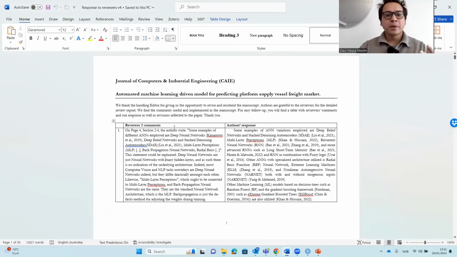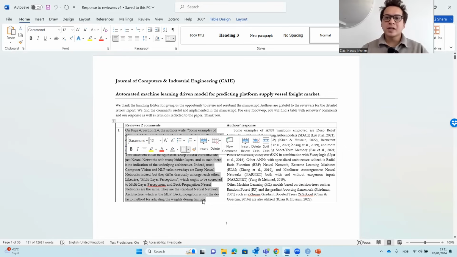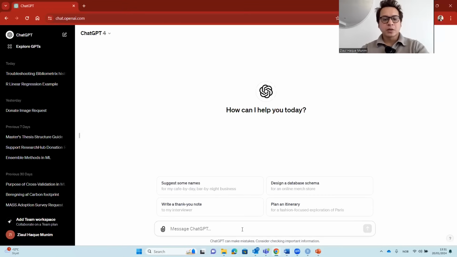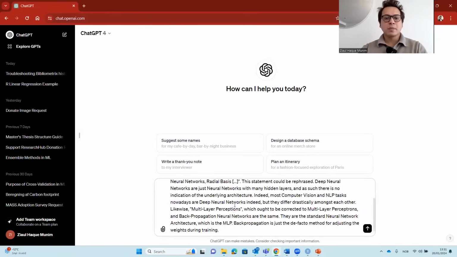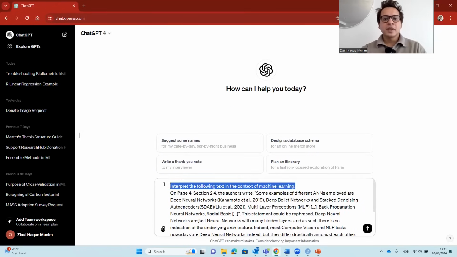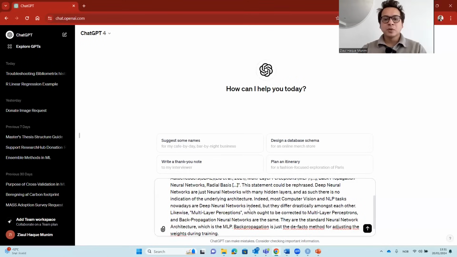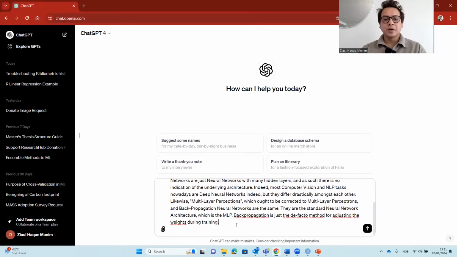So we put the comments of the reviewers in one column and we put the author response in another column. But let's ignore the author response. So let's say this was our reviewer comment and we were not really sure what it means, okay? So what we could do is we could come here and we could just copy paste. So we could say, interpret the following text in the context of machine learning, because this paper is about machine learning application. And then I simply put the full comment that we got from the reviewer, okay?